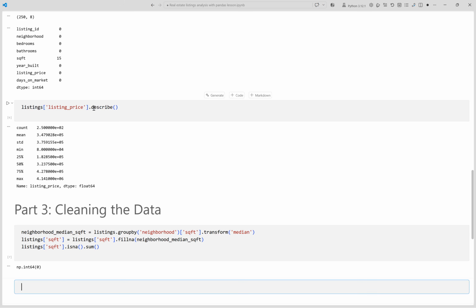The interquartile range, or IQR, is a standard, robust way to define a normal range and flag anything far outside it. Detecting and capping price outliers. Running the cell now.